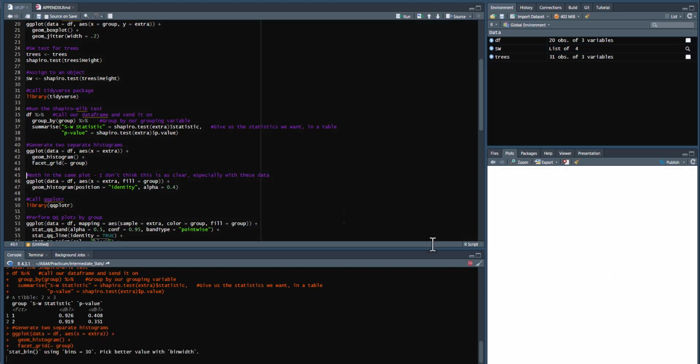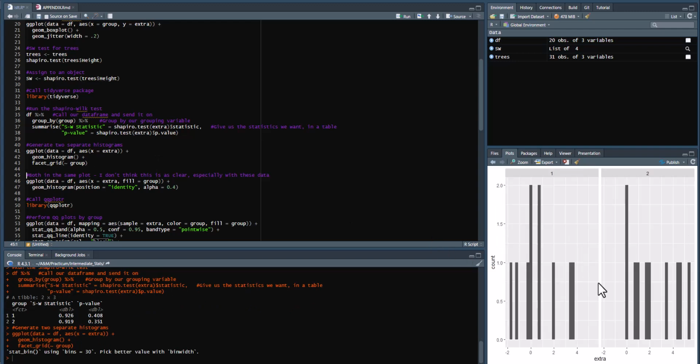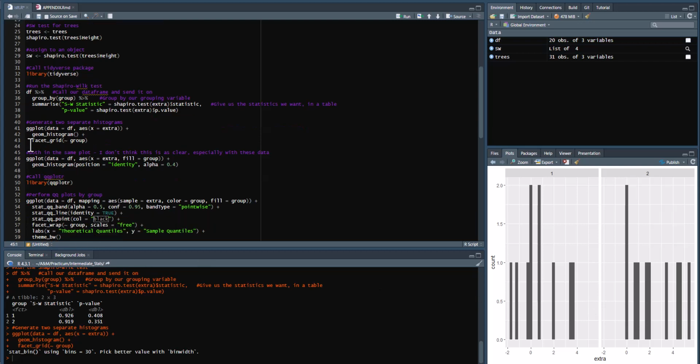So if we were to run this, it takes a second, considering its options, we get this. We can see here's the histogram for group 1, here's the histogram for group 2. So that's why we used facet grid, to see this difference. And we can see the data look mostly normally distributed. Again, with a low N, it's a little bit more challenging to tell, but that's one way of looking at it. We could put them both in the same plot, but I personally don't think it's as clear visually to be able to see what's going on.